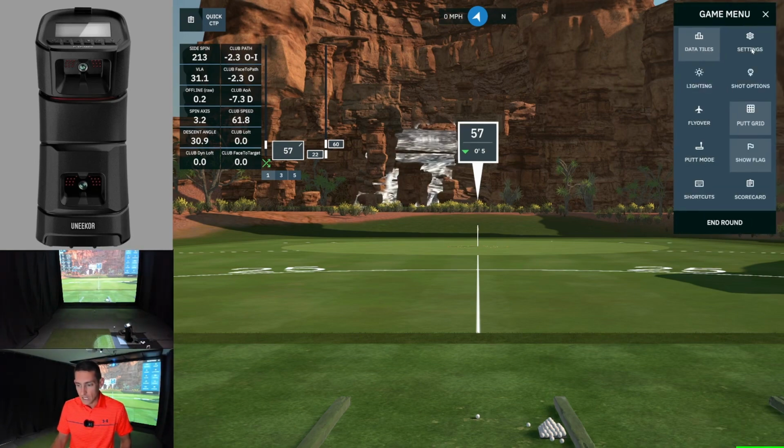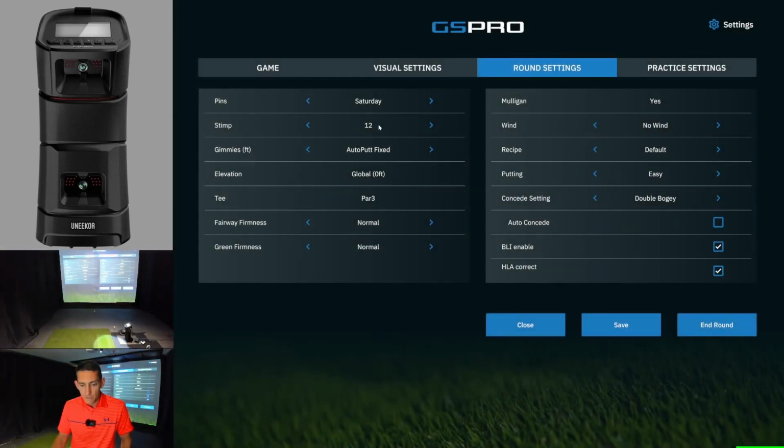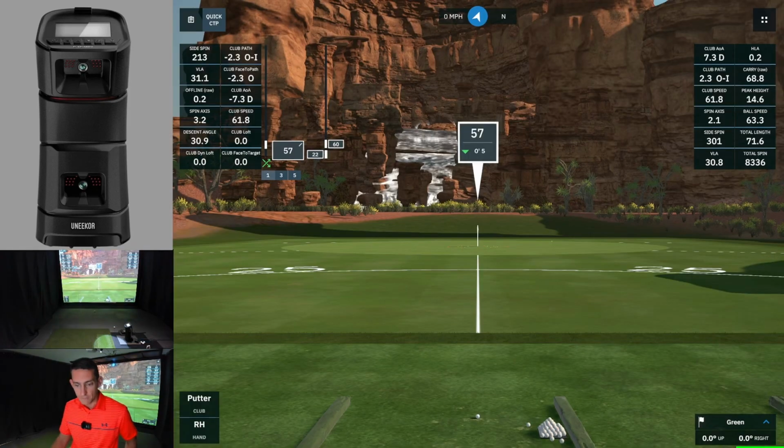And you can change all of this in the settings. So we're stimp 12 at the moment. I've got the green firmness at normal. If you make that soft, or change that, it's going to affect how far the ball actually lands and rolls out, as well as the stimp. So definitely play with those two options. But for me, I just leave it most of the time on normal and stimp 12, just because that's what I'm calibrated on. Okay, so we've got a 57-yard shot.